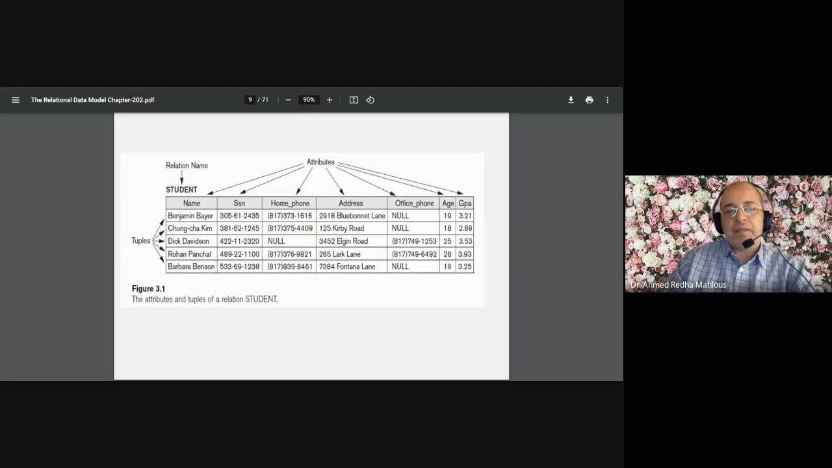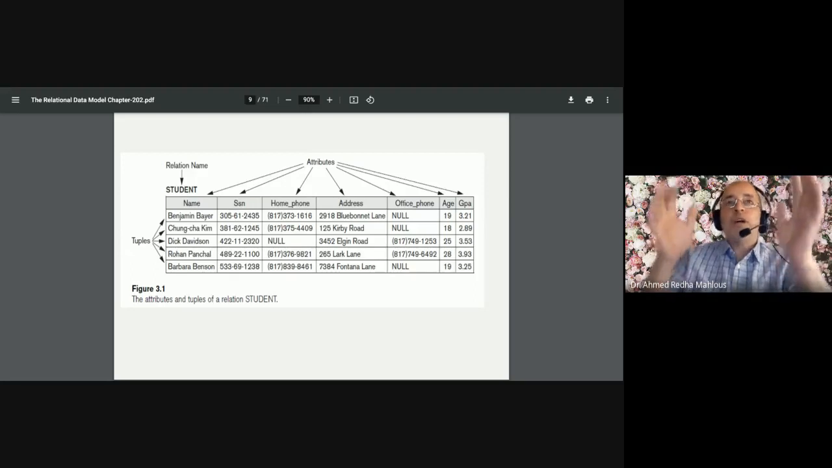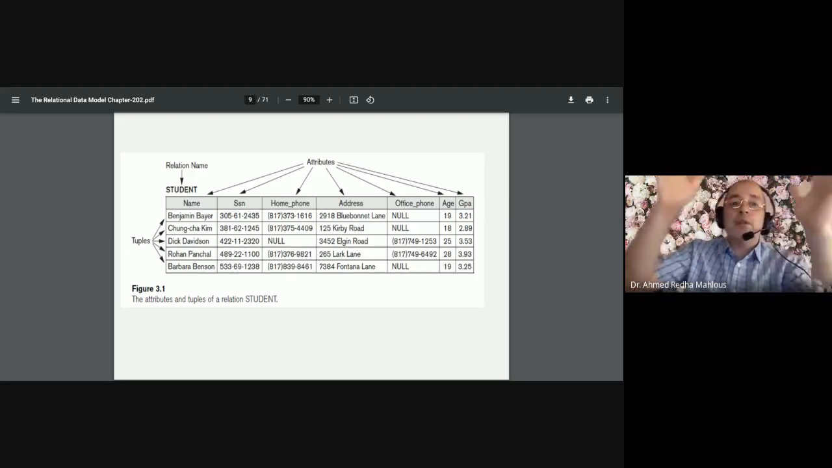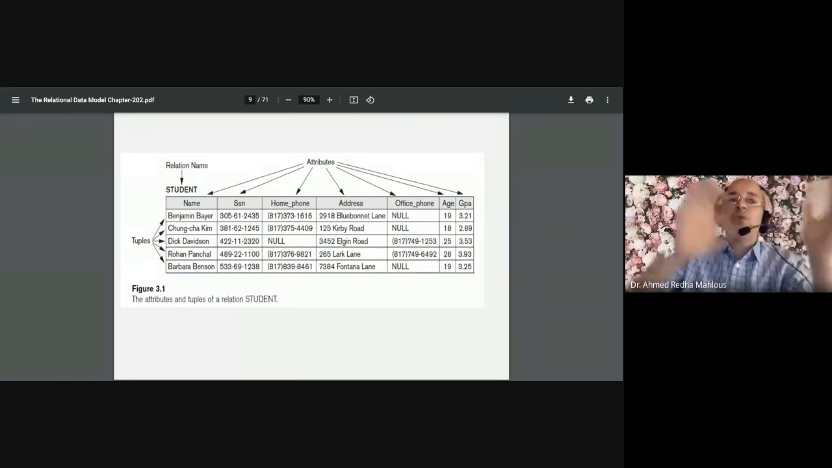It doesn't matter, as long as I move everything. I will not just move, for instance, the name attribute or home phone. I will put it here, and the name I will put it here, and I will leave the values. When you move a column, you have to move it totally. The whole column will be moved from one place to another place.